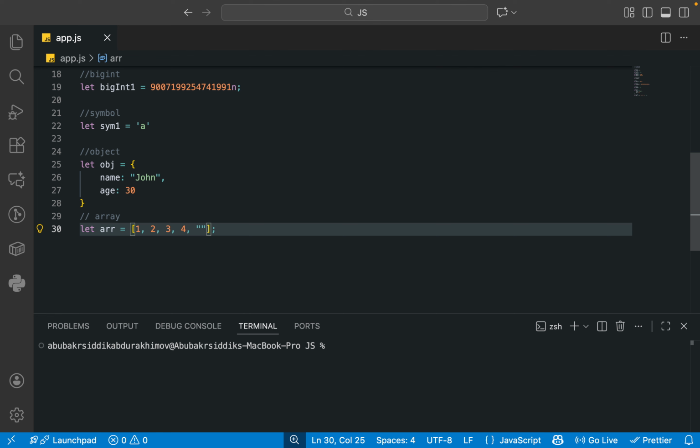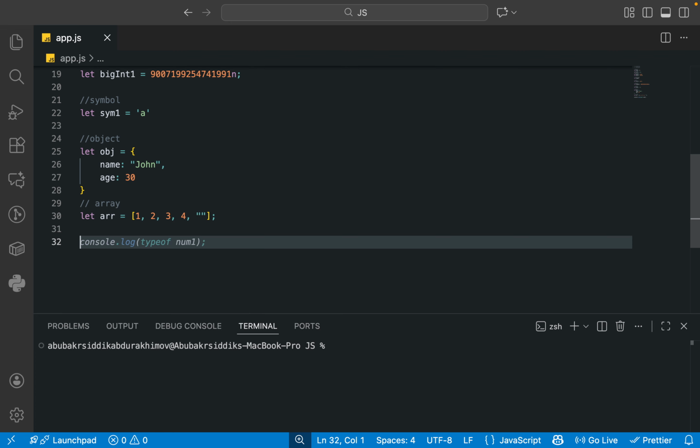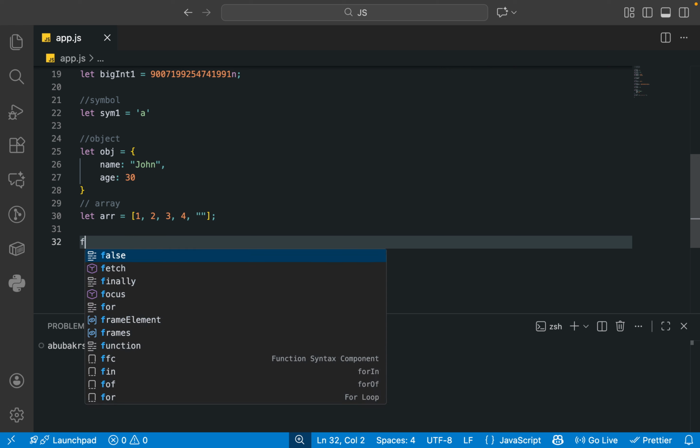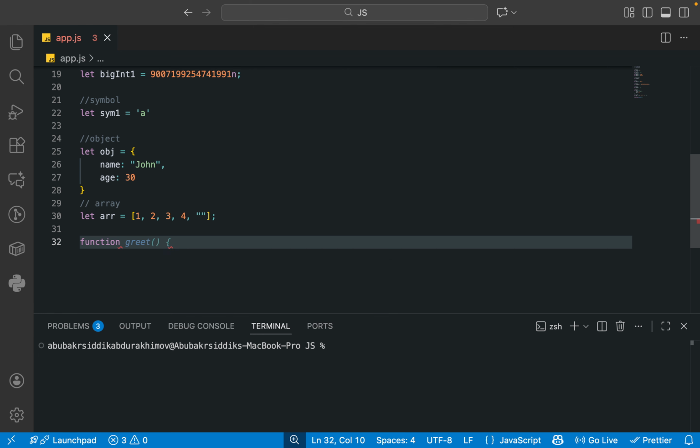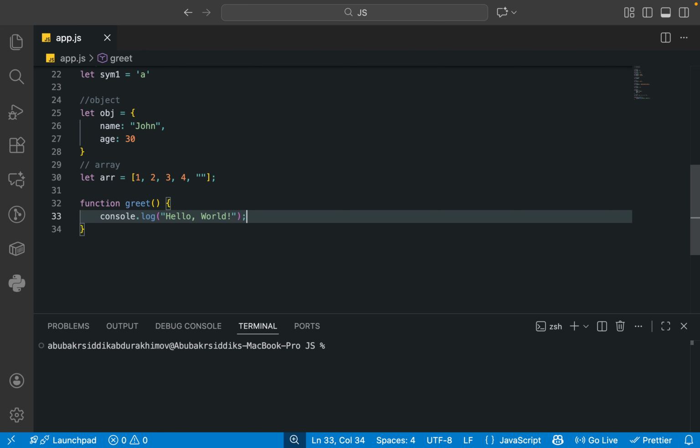And the last one is functions. Functions are blocks of code that you can run. This is how we declare a function in JavaScript. We declare it with the keyword function, and we can give a name for the function, let's say greet. We need to put brackets and then curly braces, and we can just write hello world in the console log.